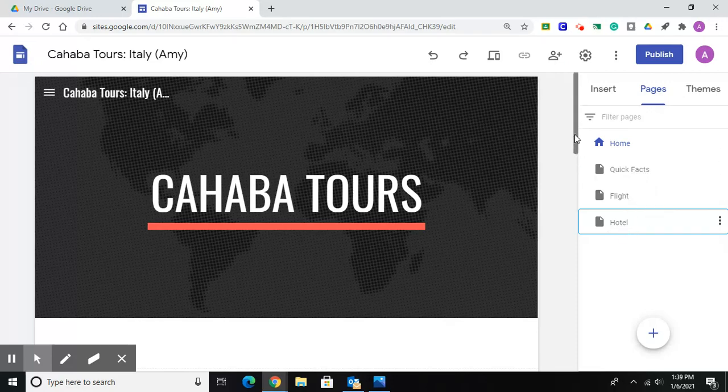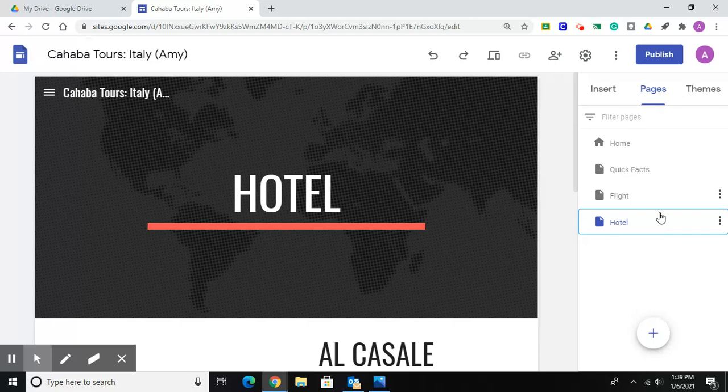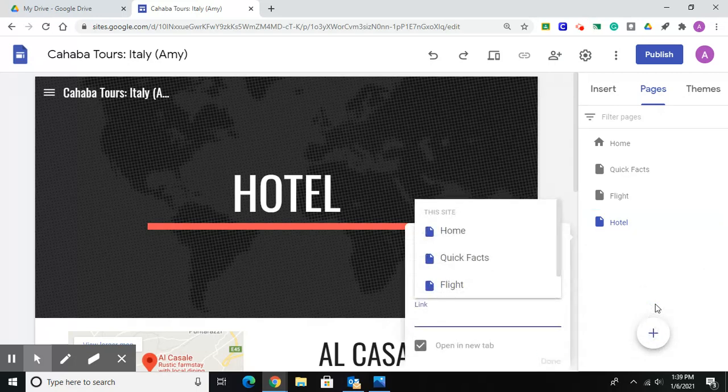Now we're going to add our budget to our website. So let's go ahead and be at hotel, and that's highlighted. And then we're going to add not a page, but we're going to add a link. So we're going to add a new link. So we're going to add a link to our budget. So where is our budget? It's over there in Google Drive.